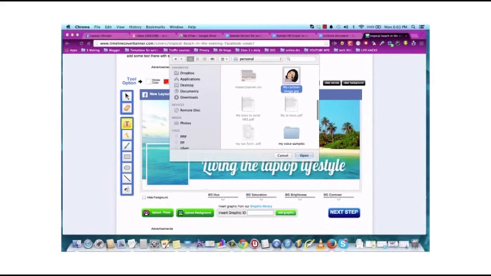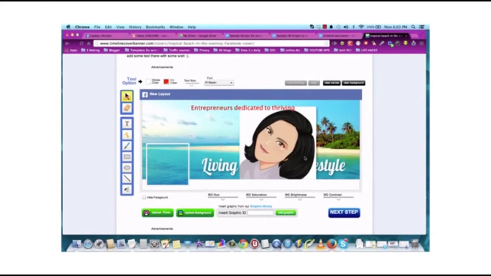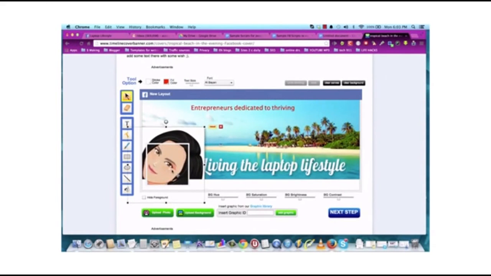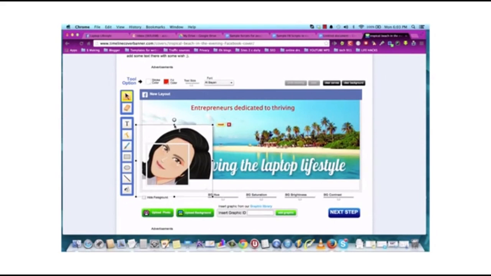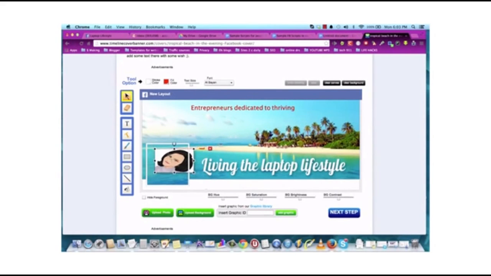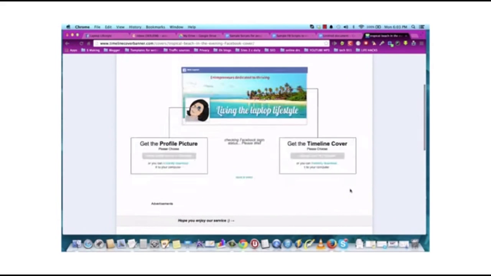So let us do, I'm going to do a cartoon because I truly have a face for radio. So let's do this. Oops. Let's make it a little bit bigger. Voila. And just a smidge bigger. There we go. Okay. So, from there you can click on Next Step.